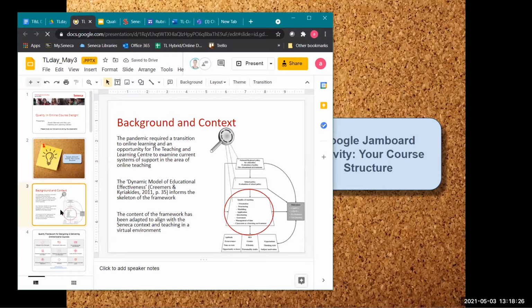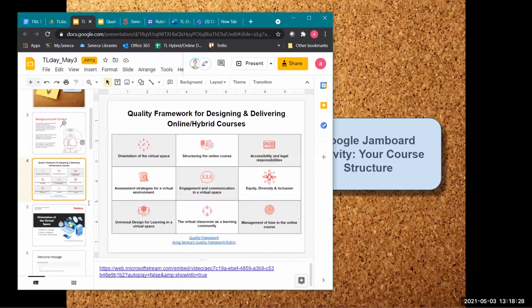So on your screen, you should see background and context. Oh, sorry, before that, Jamboard. And shall we just jump into the Jamboard first and then we'll go into talking about the quality framework? Yep, we can jump into the Jamboard. So I'm going to share a link to the Jamboard to the group.